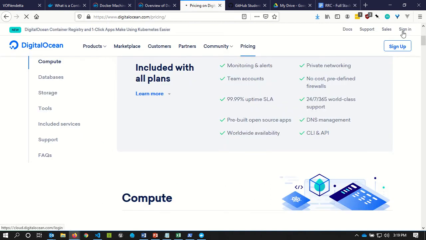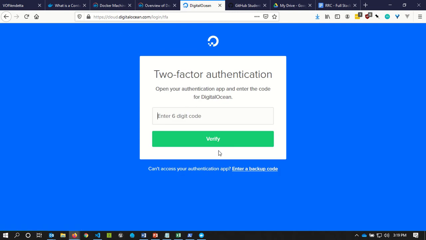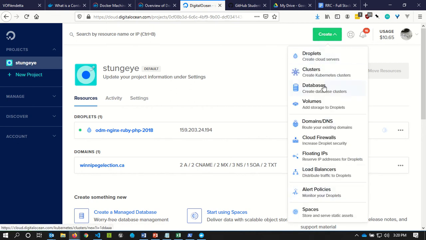So I'm going to sign in here and show you how easy it is to spin up a droplet. Just got to do my two-factor auth. Okay. So I have one long running droplet that is the server that I use for a lot of client work and the election stuff. I'm going to go to this create button, which creates a whole bunch of different things. I just want a droplet.